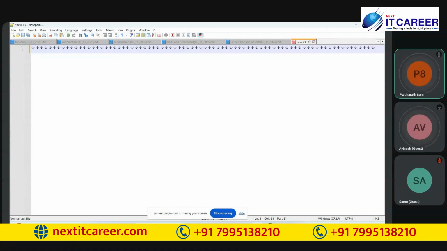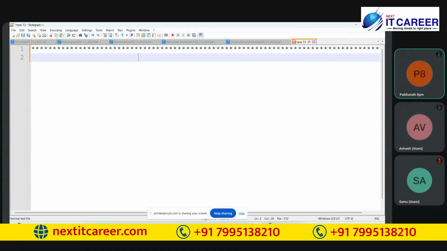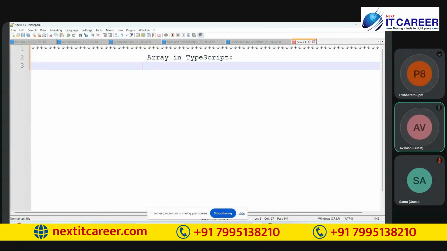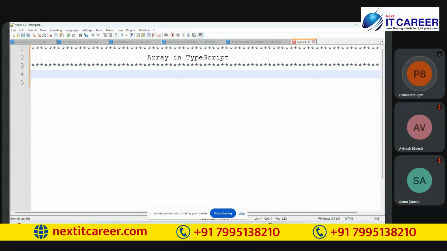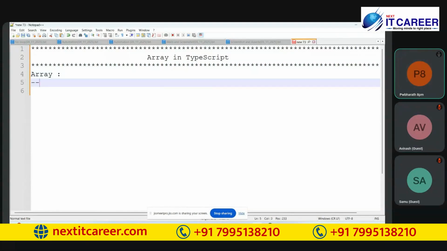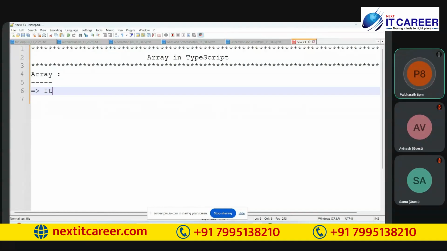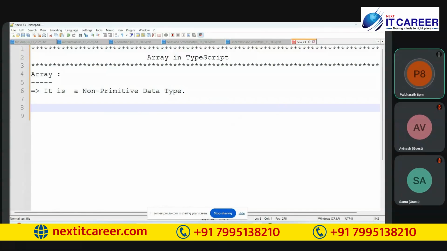So today we are going to discuss arrays in TypeScript. Yesterday we already discussed what an array is, right? Yes. So an array is a non-primitive data type first of all.